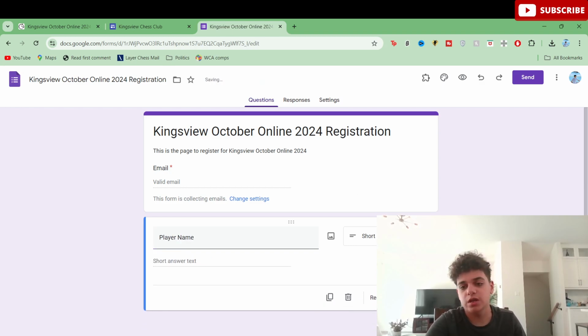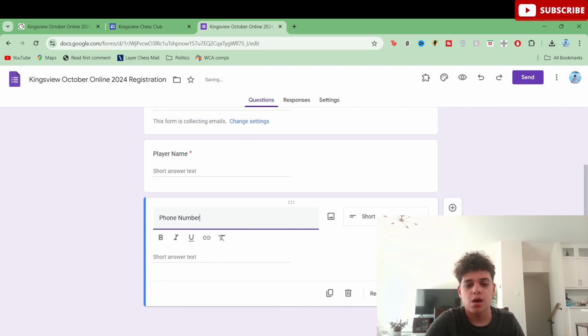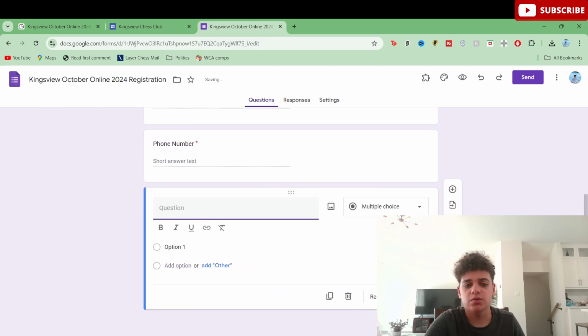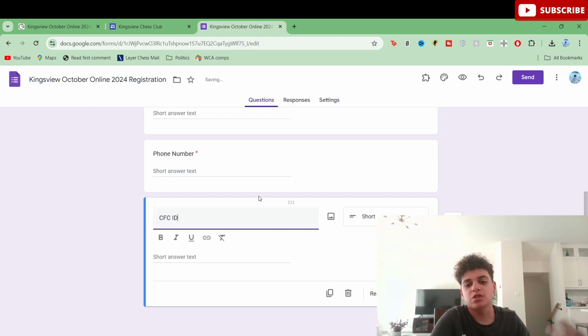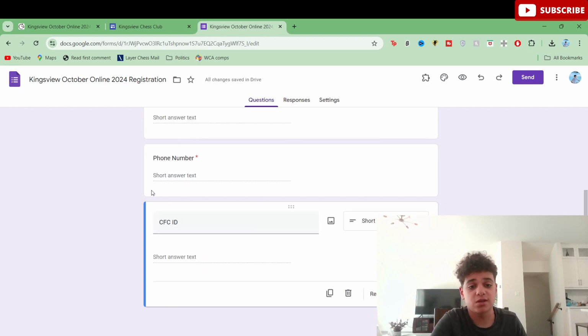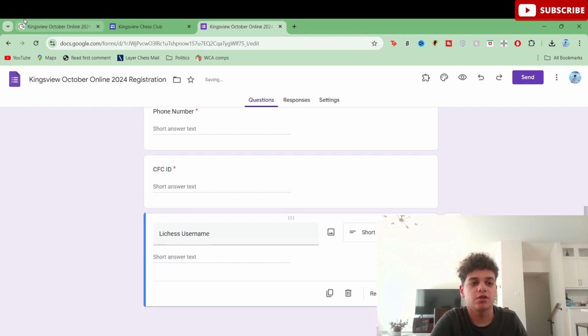I'd recommend you put in a phone number slot. Another thing I'd recommend you do is sort, or this is not like obviously you have to do this. So make sure you put in CFC ID, which is how we're eventually going to get them onto the CFC. Then you want to put in the Lichess username, which is how you're going to get them onto this tournament here. And now this is all you need.